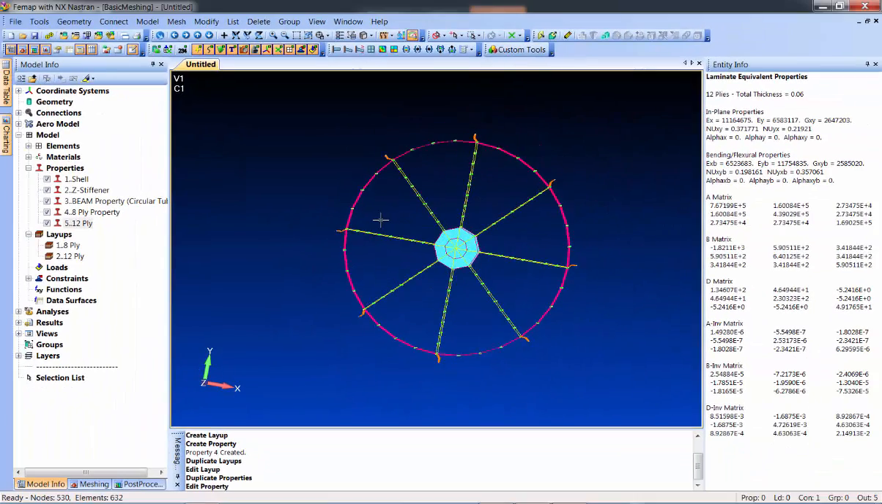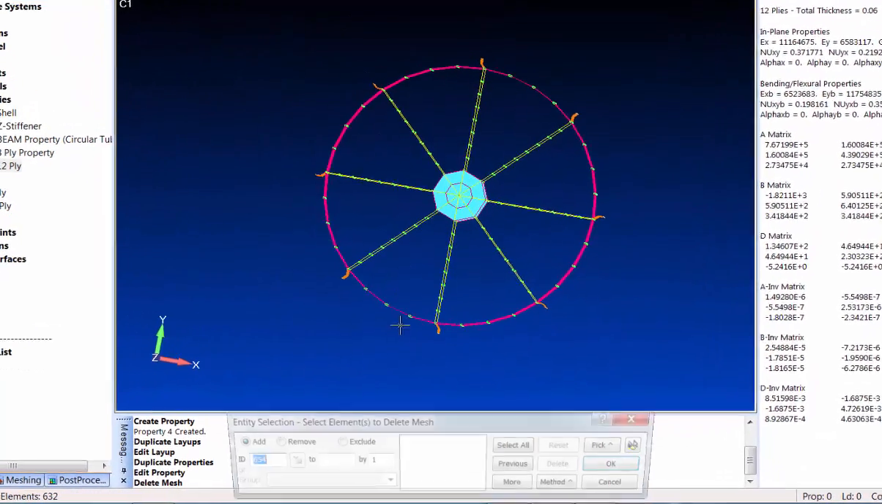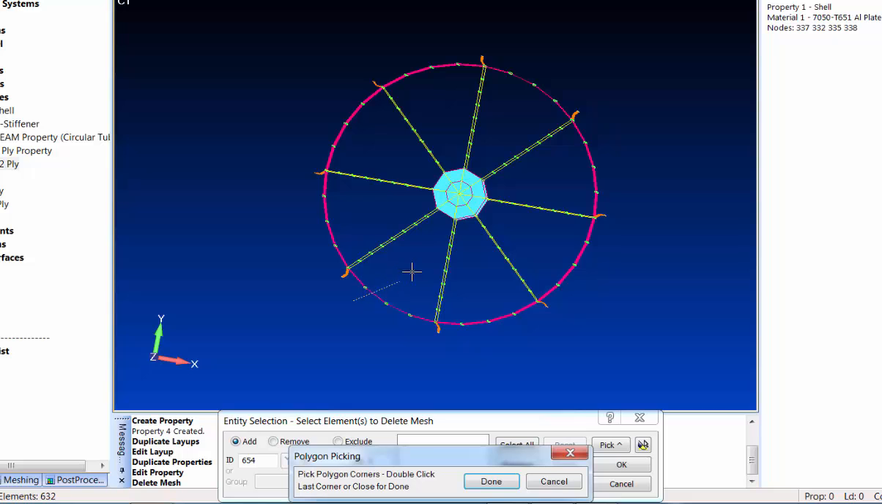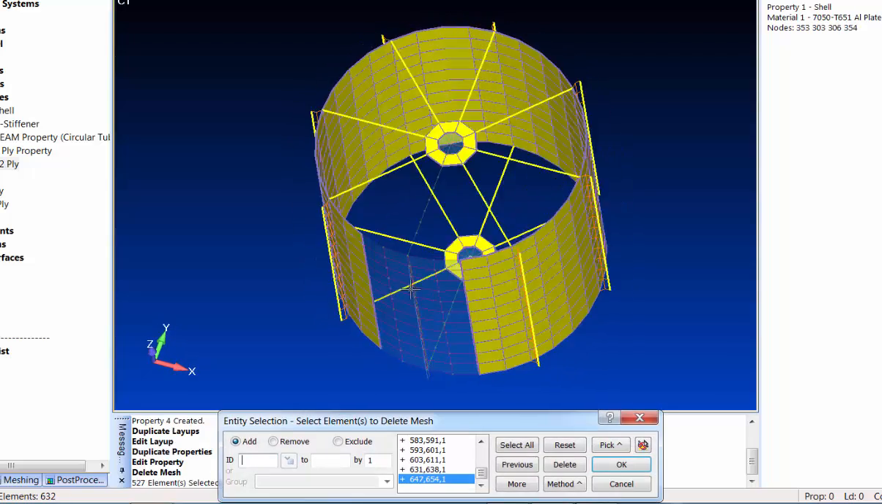And what I'm going to do now is, instead of doing the whole model, let's just delete a lot of the model. Then we'll just update a section of it, then copy it back around again. So I'm going to do a delete model mesh and pick a polygon pick here in Femap and scoot around here. And this will get that section. So here's the stuff that's going to get deleted.